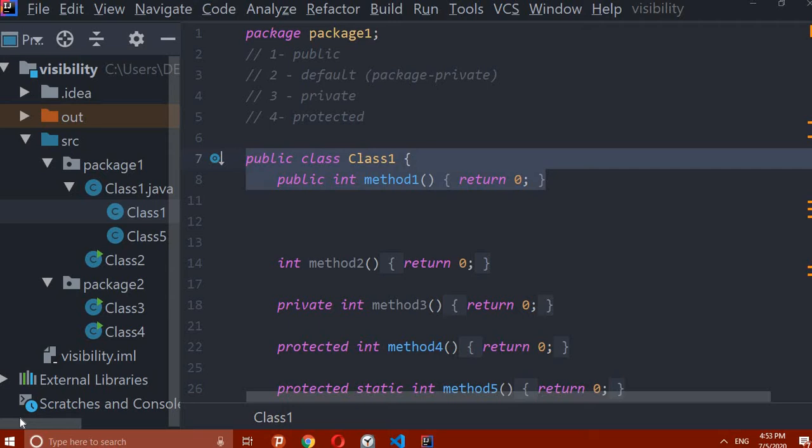This one is about Java access modifiers, or you can call them visibility modifiers. Call them whatever you like, that's up to you. That doesn't matter. I'm going to go with visibility modifiers because I like the sound of that.